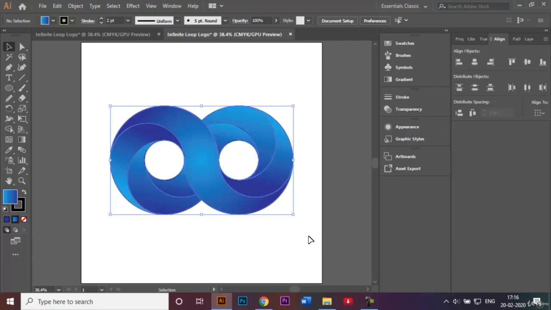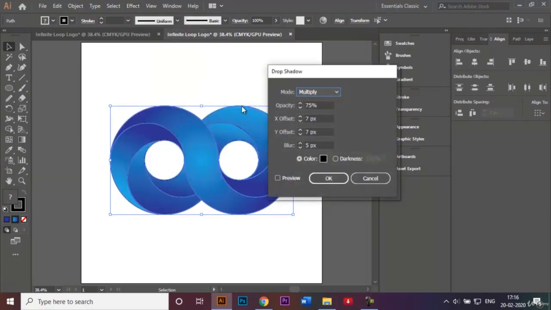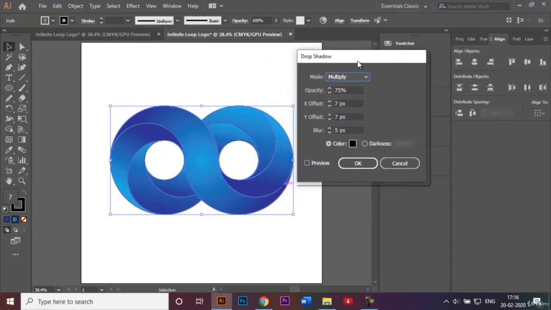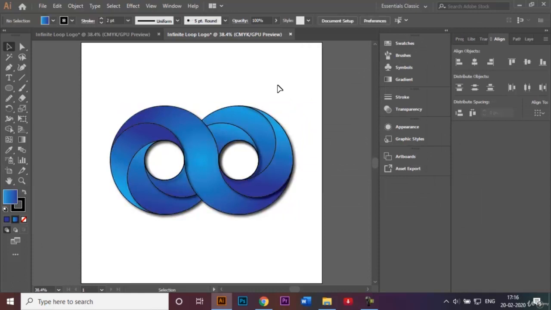So I'll select all of them, come over here to this effect panel, go to stylize and click on drop shadow. So on this drop shadow box right here, as you can see the opacity is 75%. And if you click on preview, you can now see that a slight shadow has been added behind these shapes, and we click on OK. And there you go. Our infinite loop logo has been successfully made.